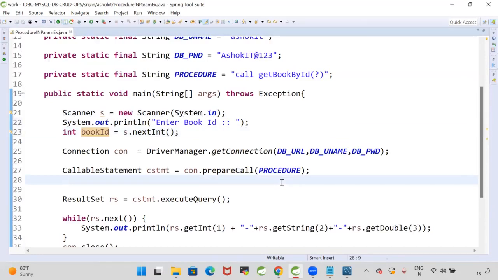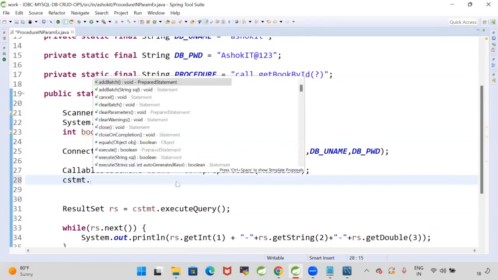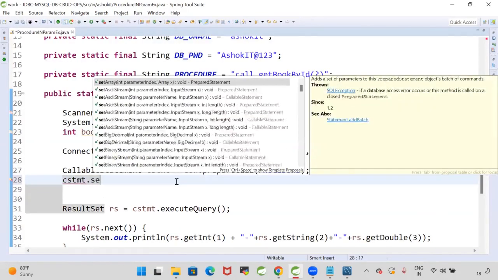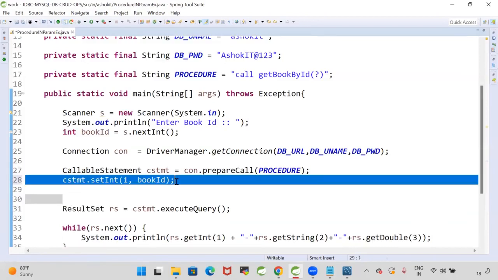Prepared statement will take the positional parameter and our procedure also can take the positional parameter. How to set the value for this callable statement's positional parameter? cstmt dot setInt. What is the index? How many positional parameters are available? Only one, so index one. What is the input for that? Book ID. Yes, book ID is the value for that positional parameter.